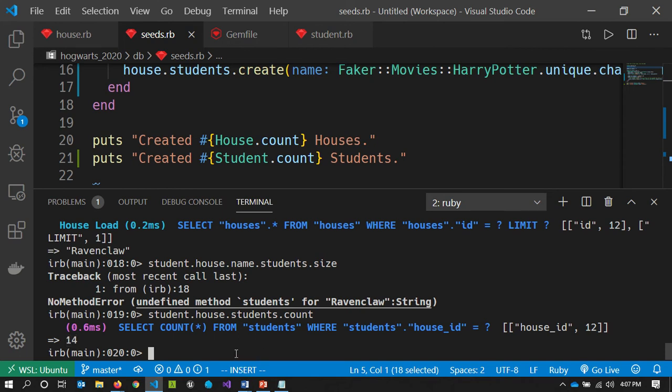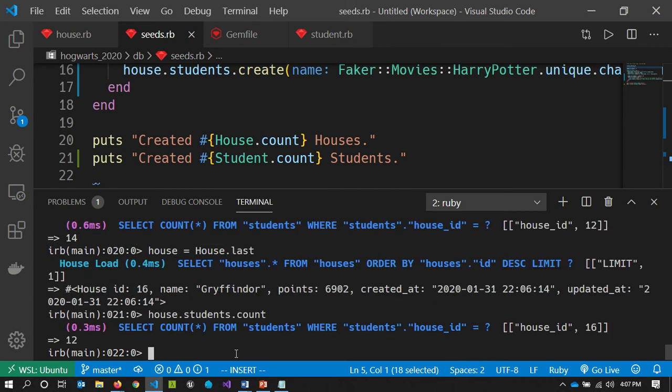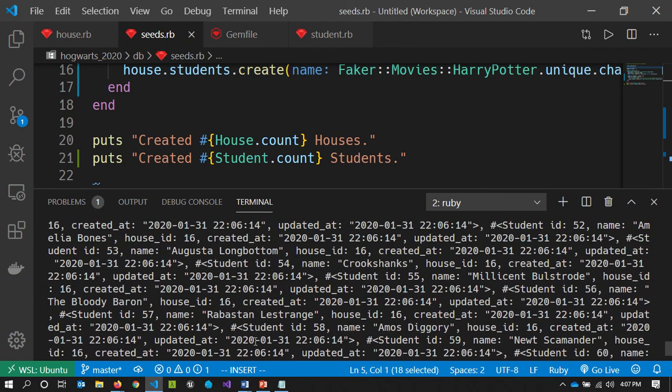So that shows to me that things are working correctly, right? I can also go grab a house. So I can say house equals House.last, for example. That's Gryffindor. How many students are in Gryffindor? Well, house.students will tell me. There's 12 of them. If I want to see what all those students are, I could go like that, and I can see all of my various students.